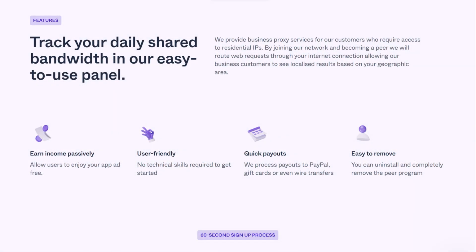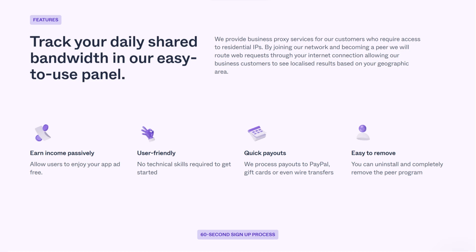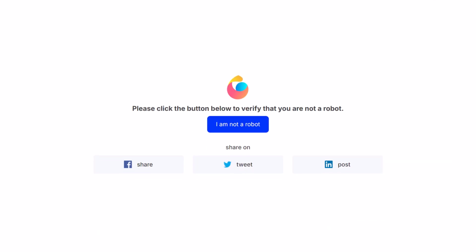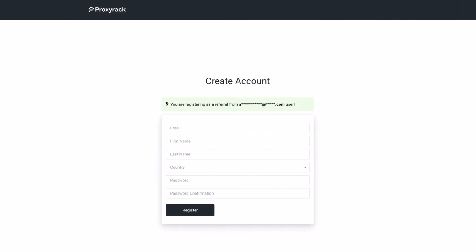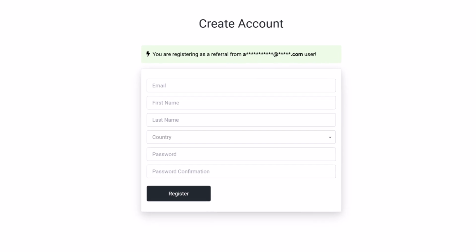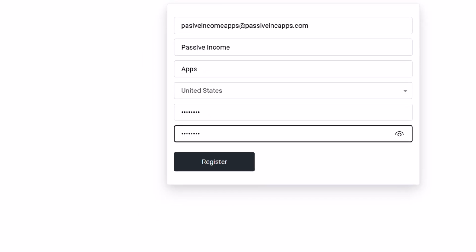Starting your earning journey with Proxyrack Peer is very easy. You can start by clicking the sign-up link in the video description. Confirm your identity as a smart human. You will then arrive at the registration page that looks like this. Fill in your email ID, first and last name, and country. Decide and fill in a secure password, and then click on Register.